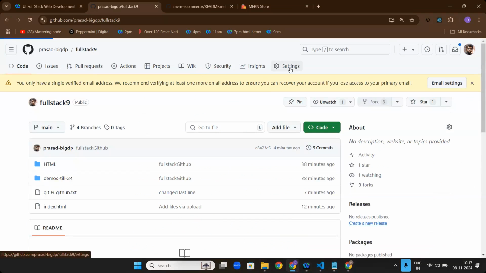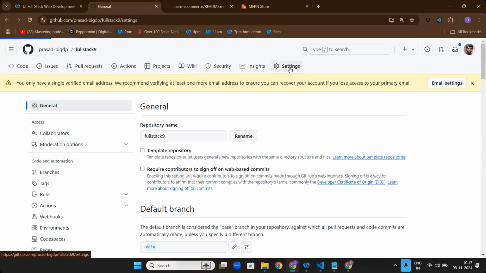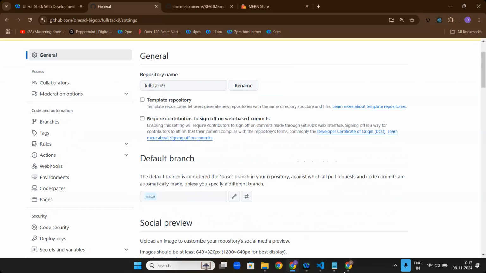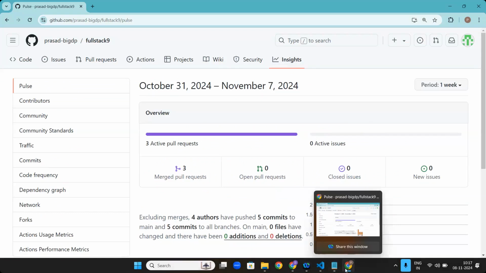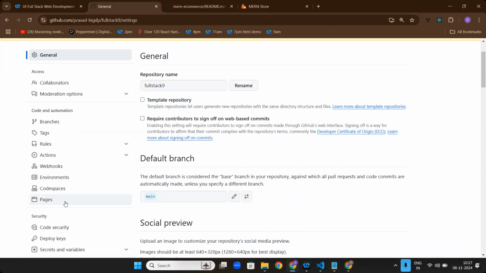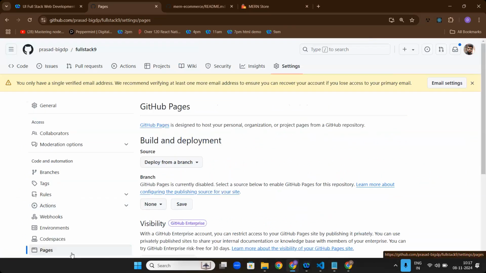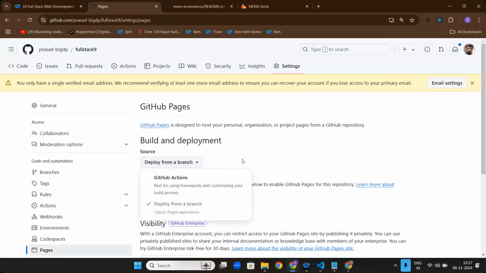Click here, settings. In repository settings, if you are the owner of the repository, you will get it. If you are not, you will not get it. For example, secret coder will not get settings, even though he's a collaborator. Then next, go here, pages. You can see pages on the left side. Those are called GitHub Pages. Then deploy from a branch. Okay, keep it deploy from branch only.